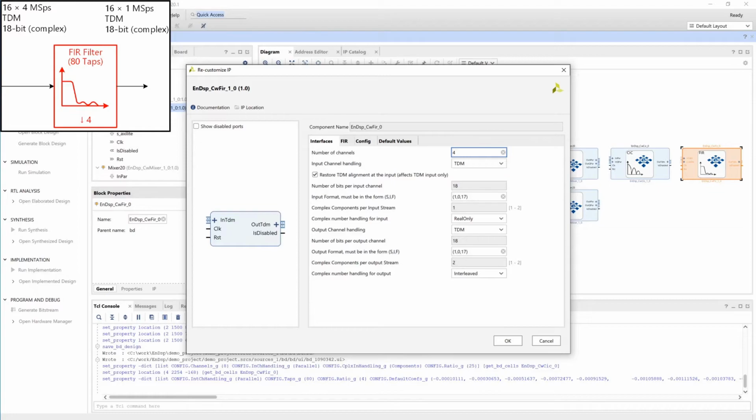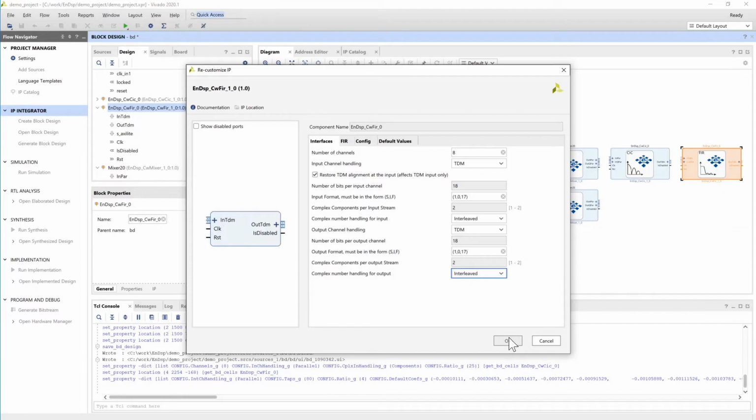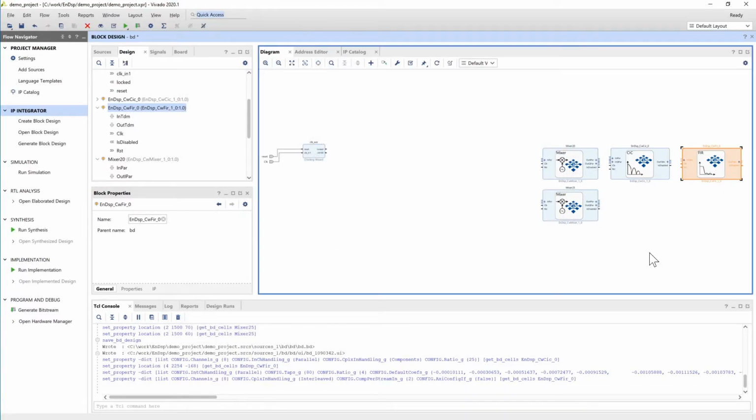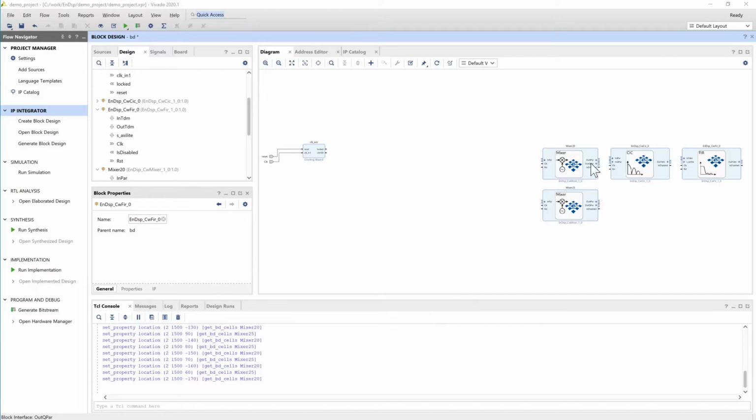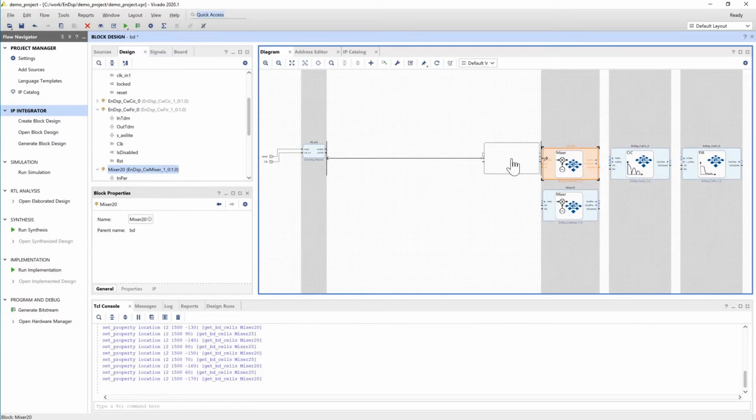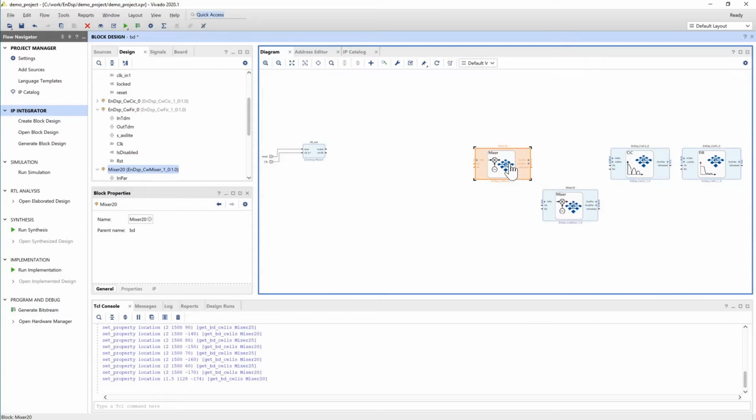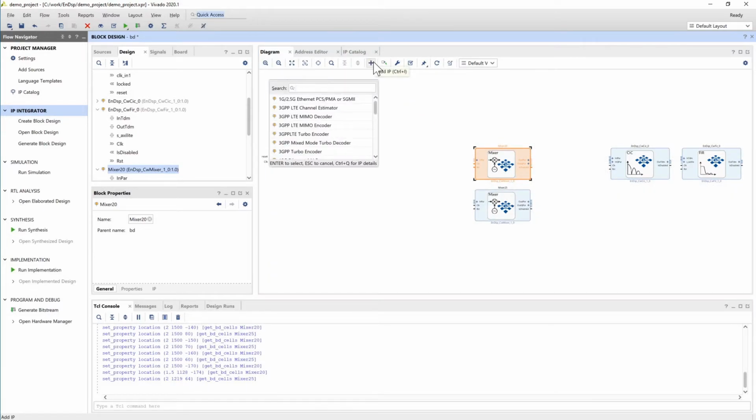Let's quickly finish configuring the FIR filter. 8 channels, interleaved TDM on both the input and the output. So we've finished configuring all of the DSP blocks, but we can't quite connect them all together yet because we have 2 mixers that need to connect into one CIC filter. So we just need to concatenate the real and the imaginary streams using a pair of concatenation blocks.